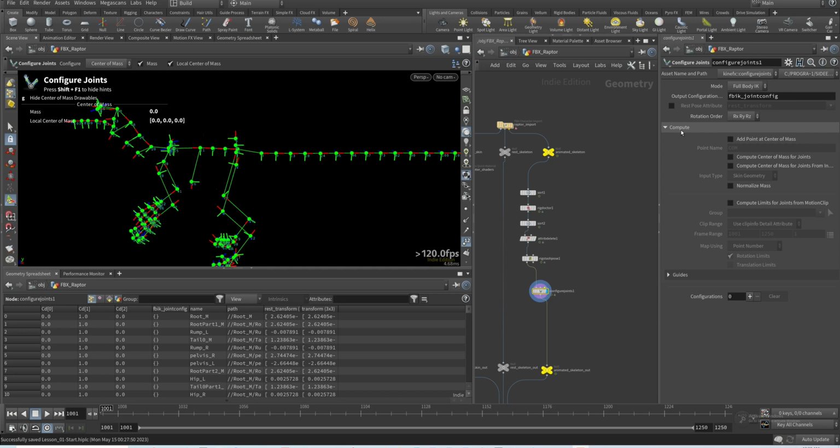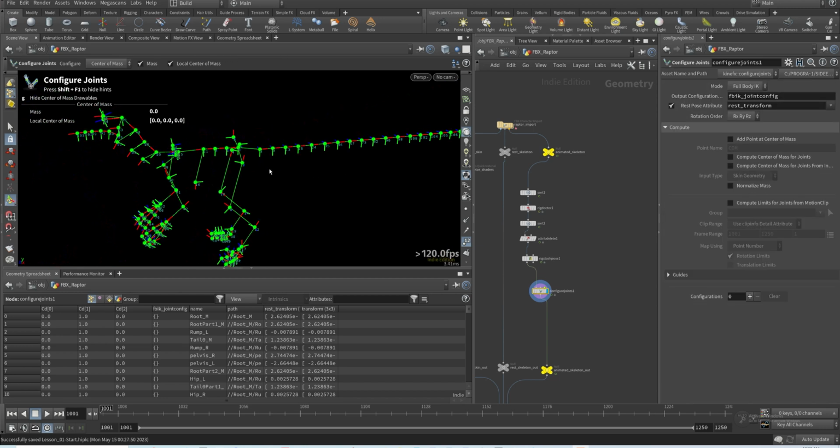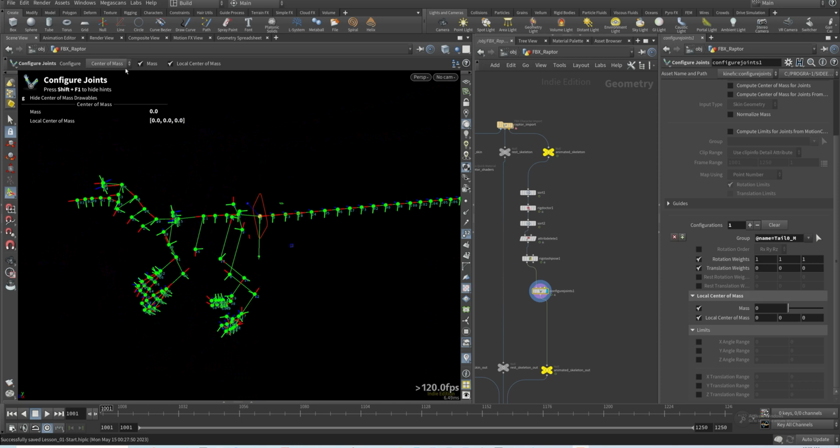It also tells nodes like the ragdoll node. You can use this in a ragdoll node also. So you even have different modes. You have full body IK, ragdoll, rig pose. So I'll use the rest attribute, rest transform. And now here, I can click on a joint and it'll automatically set up some center of mass stuff for me because I'm in the center of mass mode.